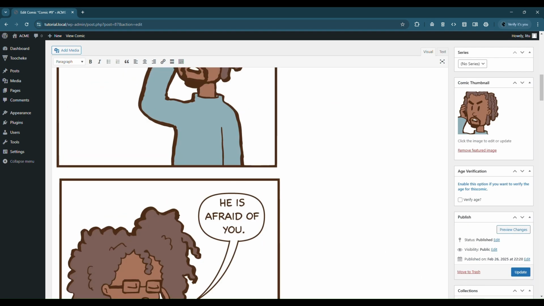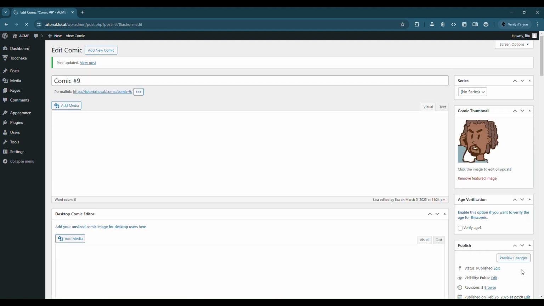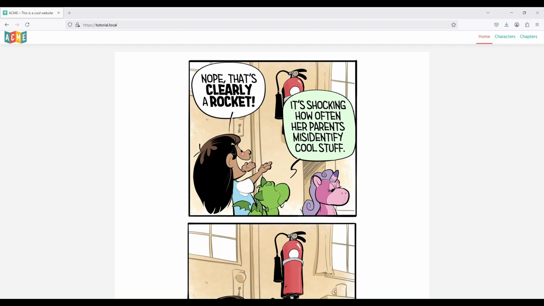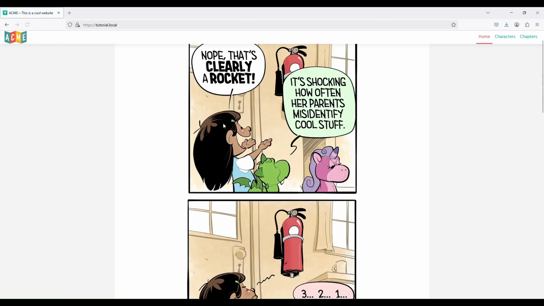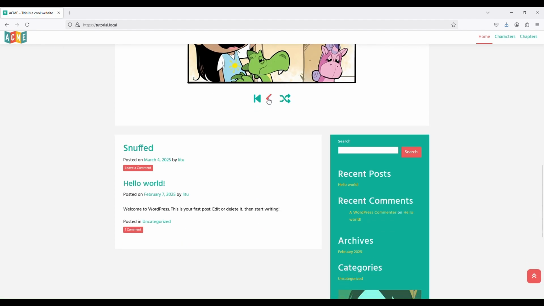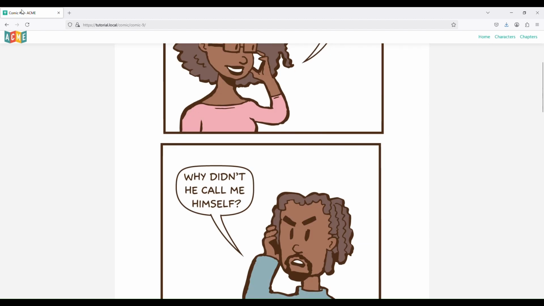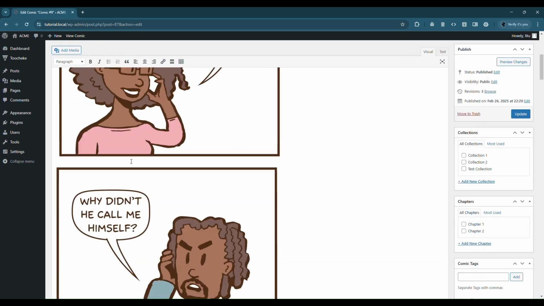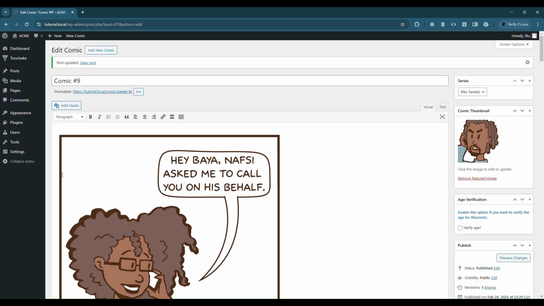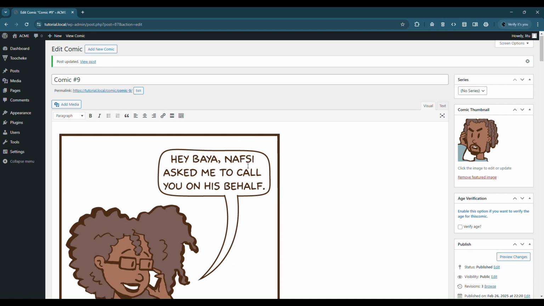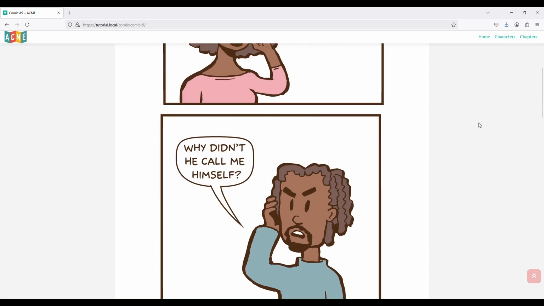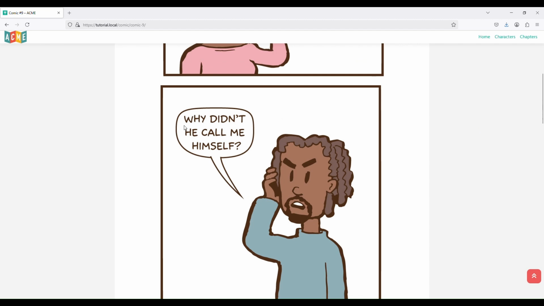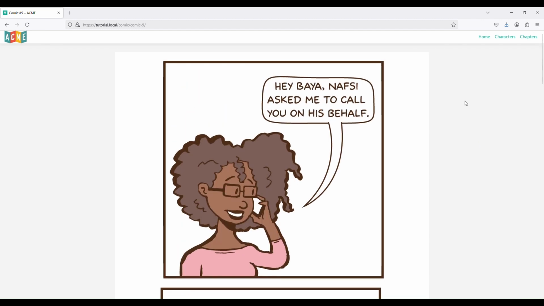All right, so if I click on update and go back to the front end of the website and access this comic post, you will notice that it is now showing the default rich text editor images here. All right, so on all devices by default it's showing this.